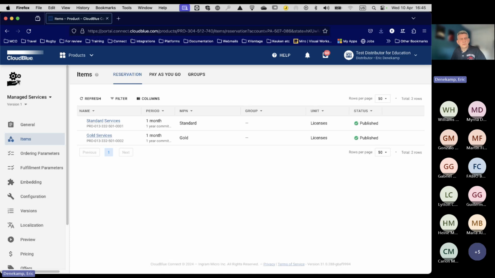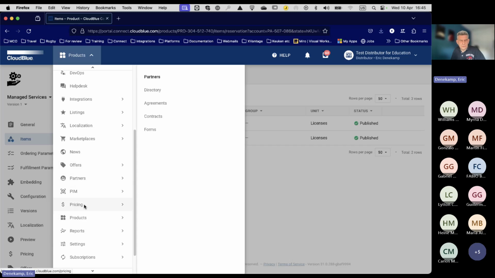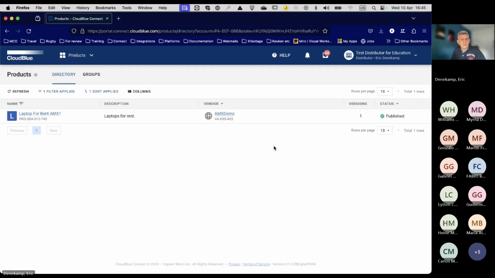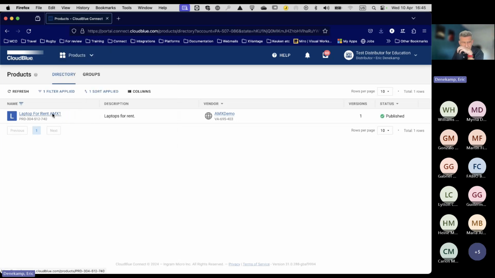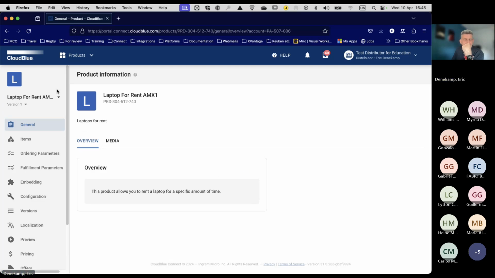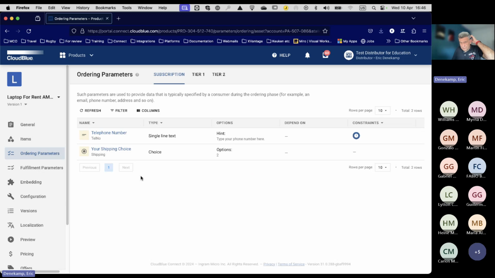Hey, this is weird. Do we have a bug here? The directory filter is laptop for rent AMX1. It is published. And if I open it, now it shows. Okay, I'm not sure what is there. I see the overview. I see the items. Before, I see my ordering parameters.